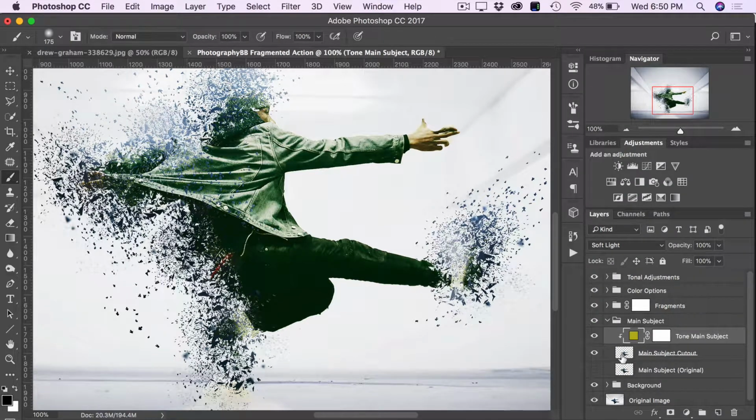And as you can see, it affects just the main subject when I toggle that on and off. So you can get creative and see for different effects what you would like to do here. So we'll toggle that off for now. And then we have the main subject cutout layer, which we actually don't need to do anything to. But underneath that, we have the original main subject.